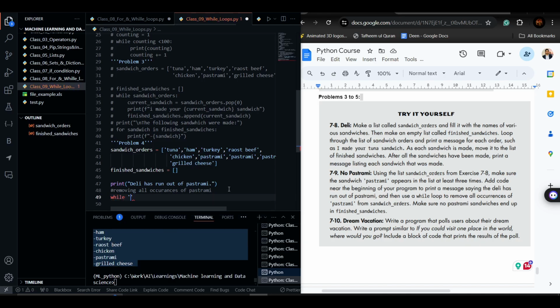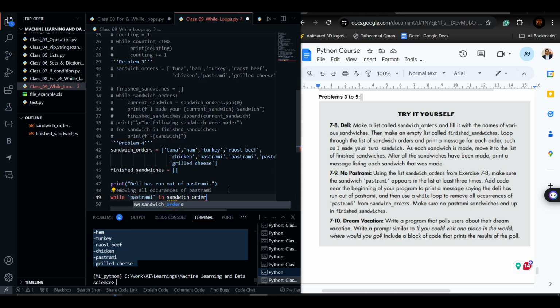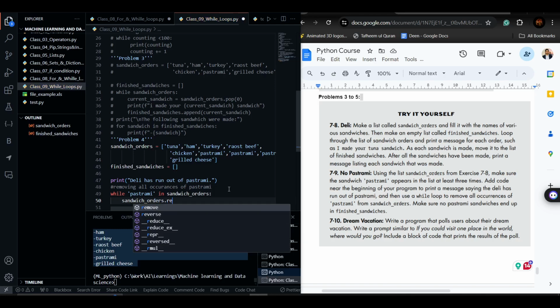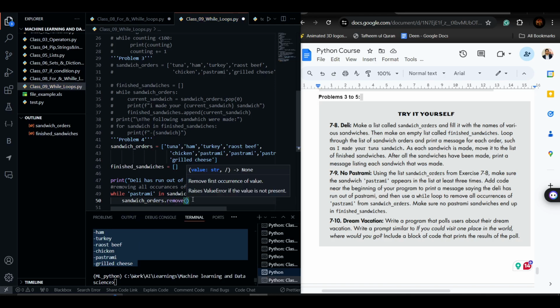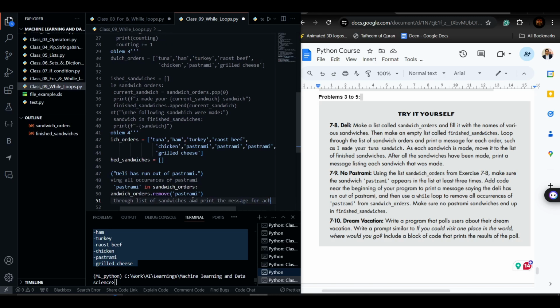So this is how we are going to do this. While calling the string pastrami in sandwich orders, sandwich underscore orders dot remove. So this remove method will remove the pastrami from our list. Okay, so the next thing we're going to do is loop through the list of sandwiches and print a message for each one.